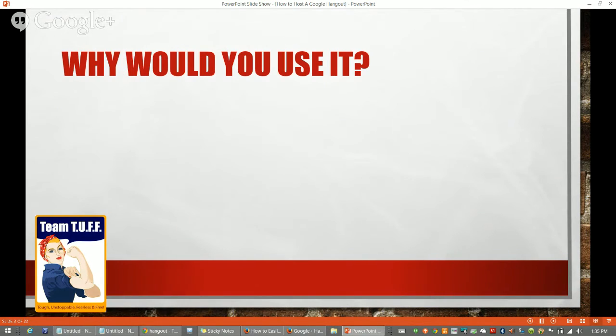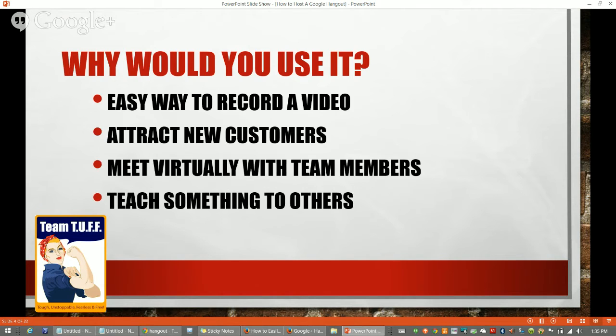Okay, so the next question that most of you have is, why would you use it? What's the benefit to you other than it's cool to be able to do video? Well, here are just a few ways. Number one, it's an easy way to record a video. If you don't have a good video recorder, this is a great way to quickly record a video on your own. It's also a wonderful way to attract new customers.